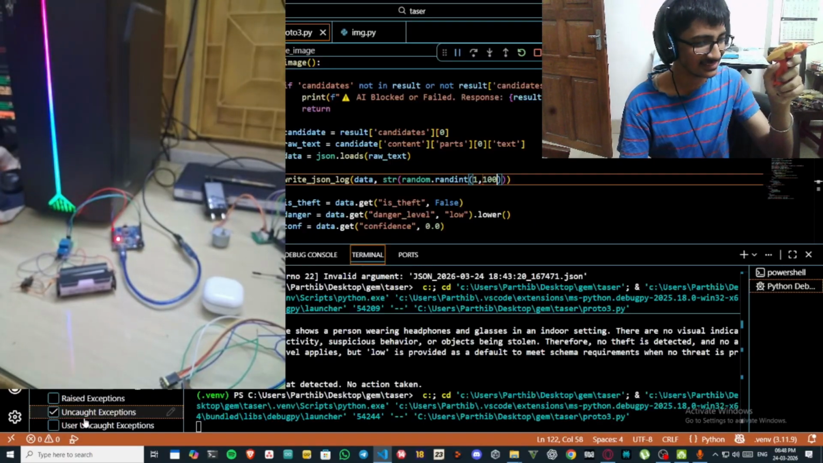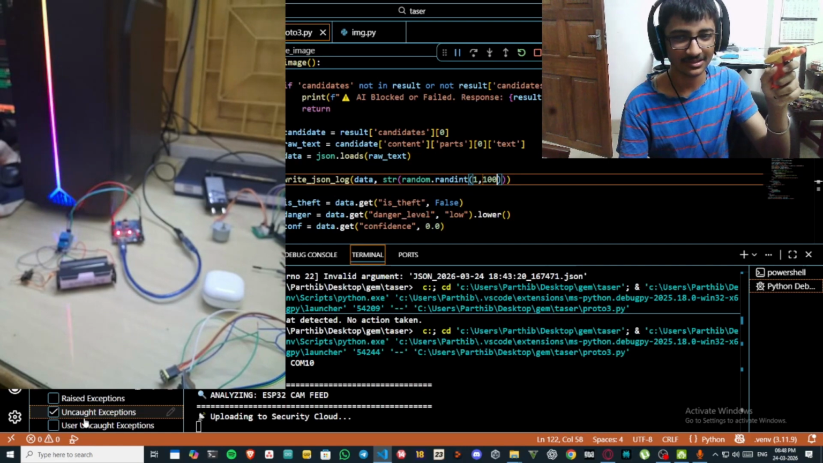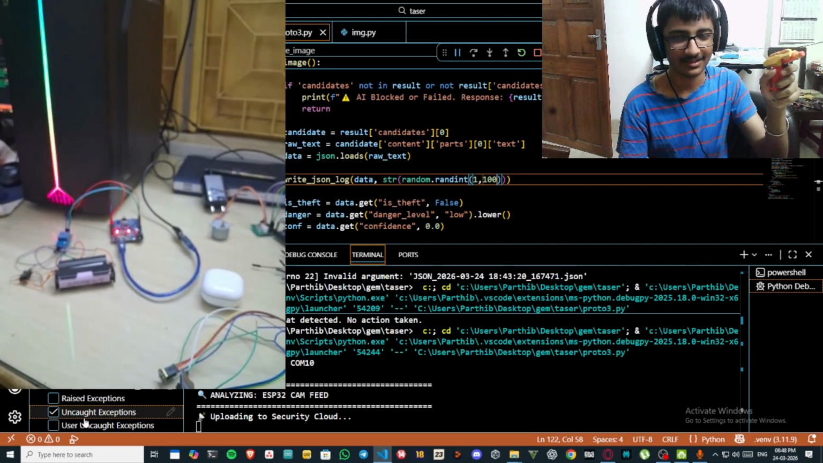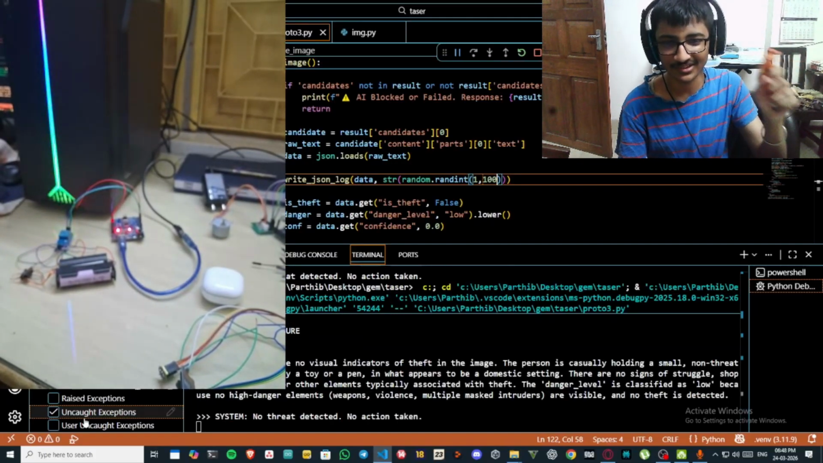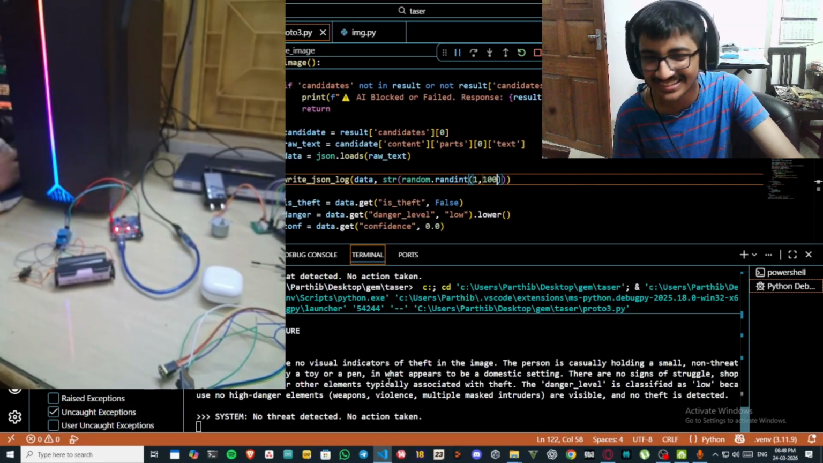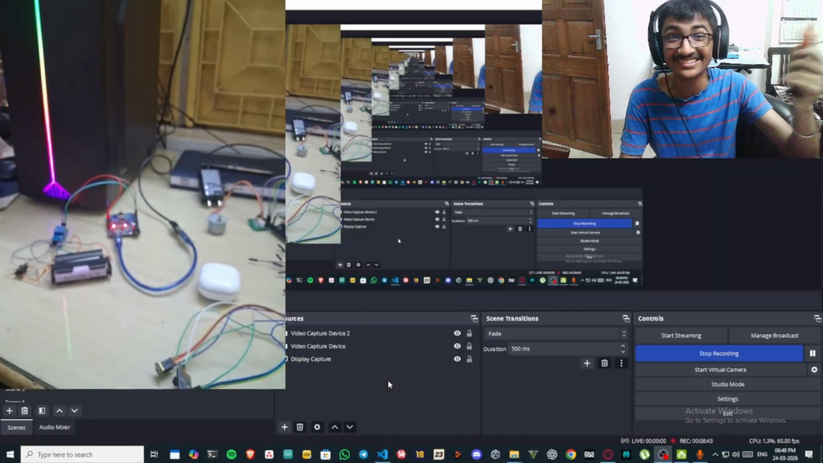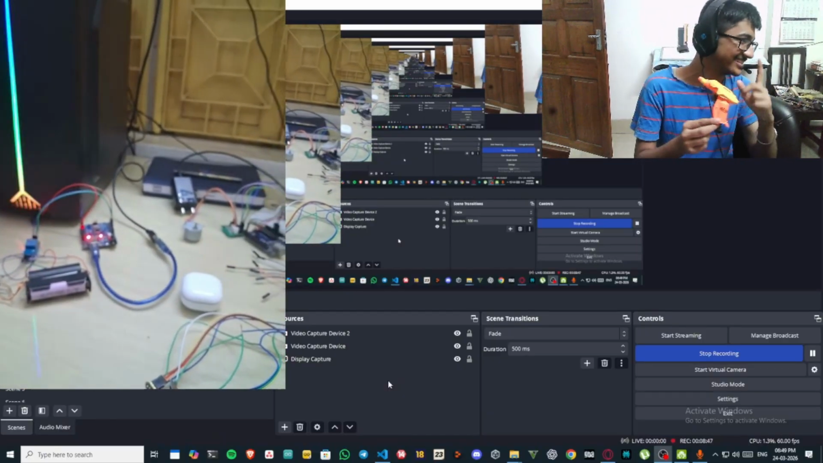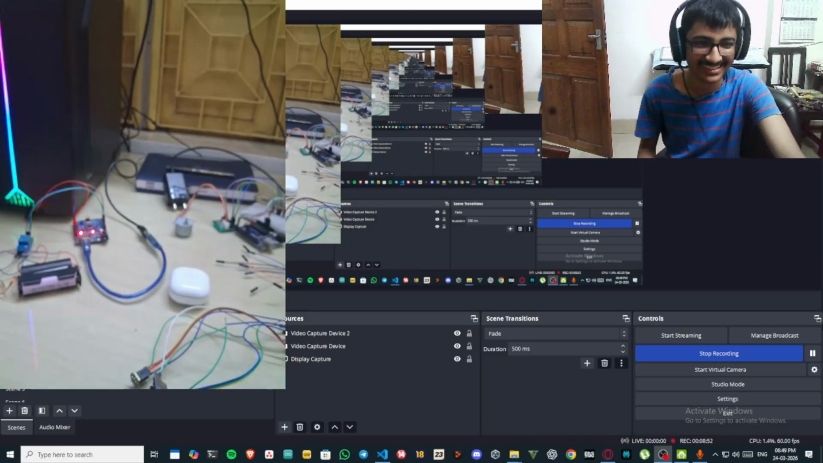So we have run it, and okay, it is uploading to security cloud. Let's see what happens. Area secure. Okay, the person is holding a small non-threatening object, likely a toy or pen. So it has identified that this is not a threat, because this is a toy gun. So I don't know whether that's a good thing or a bad thing. So I will have to find a more threatening thing. So I will be right back.